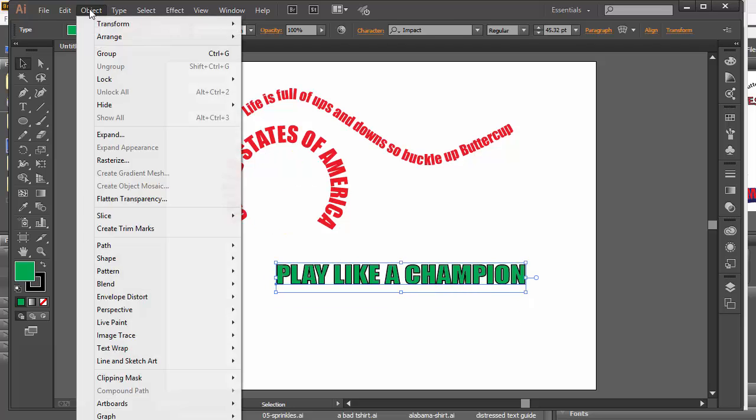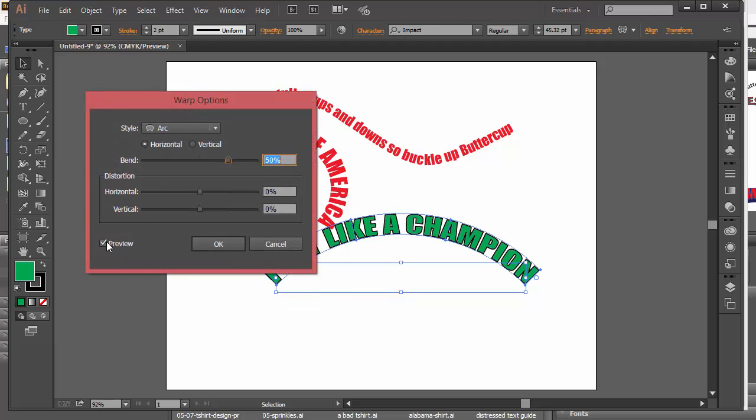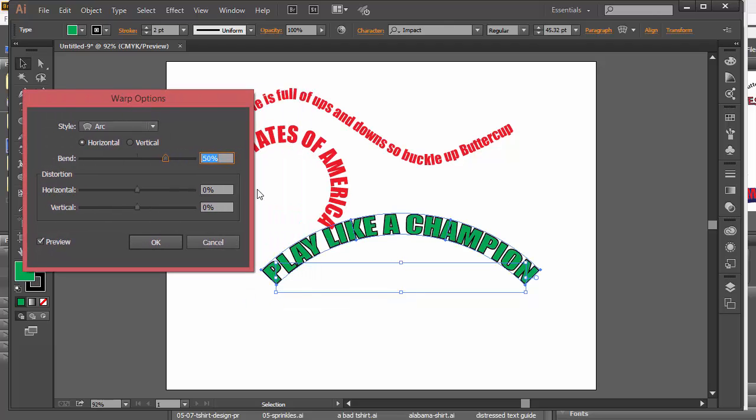I'm going to go up to the Object menu. I'm going to go to Envelope Distort, and we're just going to do Make with Warp. There are other things that you can play with here. I'm just going to concentrate on this one today. Object, Envelope Distort, Make with Warp. Pow. I've got Preview turned on, so it's showing me what it's going to do. And there are different styles up here.